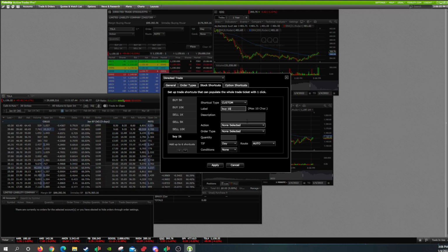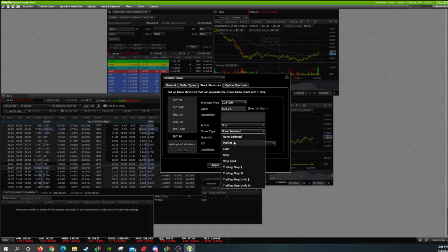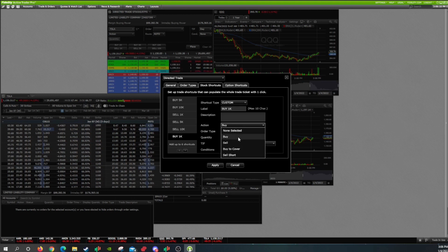Buy 1K. I could do a description. I don't need to. Here is your buy, if you wanted to sell, buy to, here's your sell to short, buy to cover, sell, whatever you have your account set up to be allowed to do, all that information is going to be right here. So if you do have the ability to sell and to buy and all this other kind of stuff, you can program that here. If you like to short stocks, you can set that up. It doesn't have to be buy to open. You can program that however you would like to for buying or selling shorts.